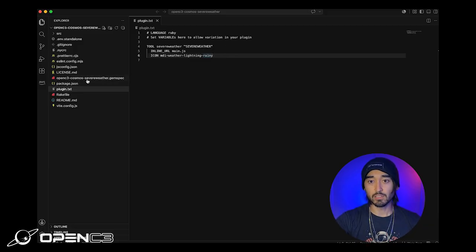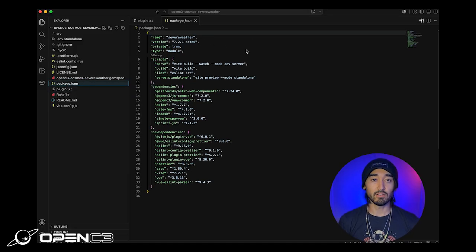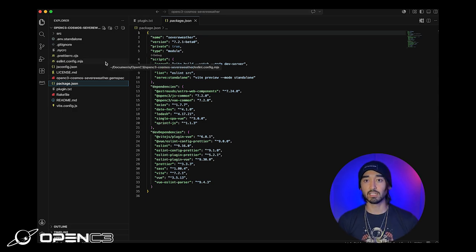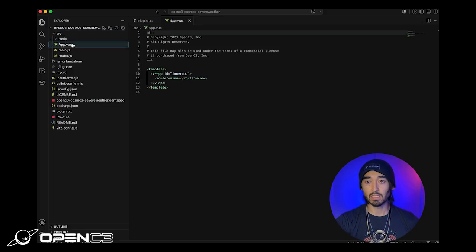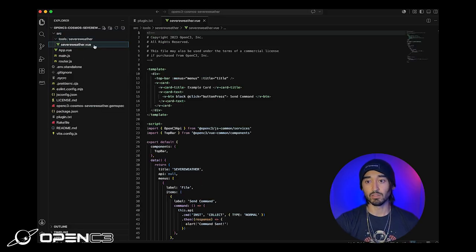Looking at some other items here, so we have the package.json. So if you have other extensions you want to use, other dependencies you want to use, this is a good place to place them. I won't go over all the details just because that's going to involve a lot of sort of JS and Vue.js code development. But as an overview, the main thing is going to be within this SevereWeatherTool.vue. This is where a lot of the logic for this front-end code is going to exist.